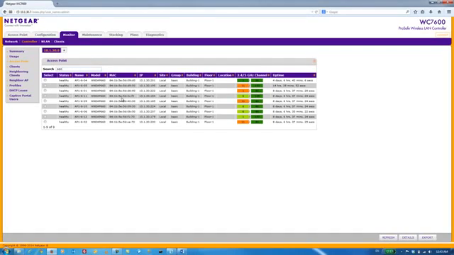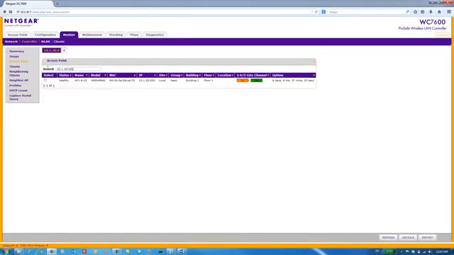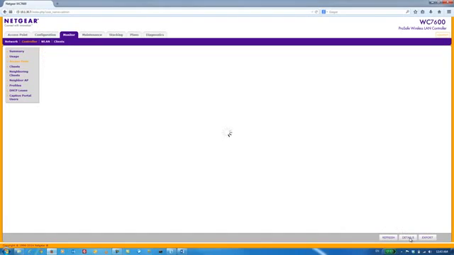Or if you want to find the AP that is on 10.1.30.200, I'll enter in that IP address right away. And information for that AP is displayed. Now to see detailed info on that AP, simply select it and click on Details.